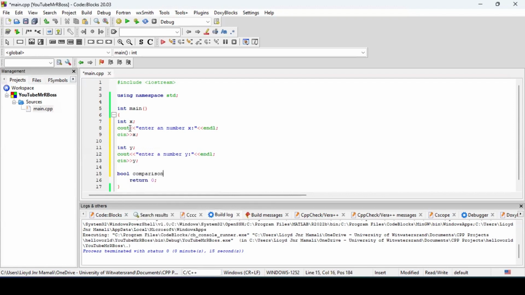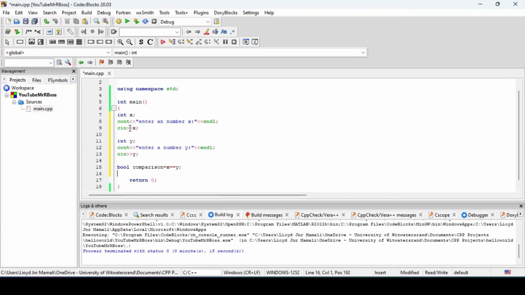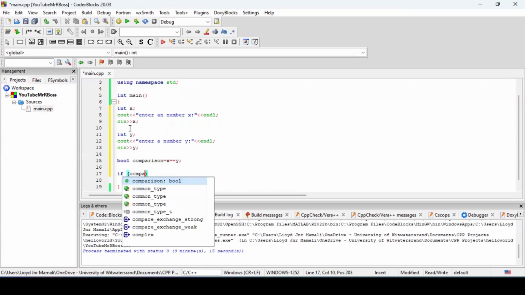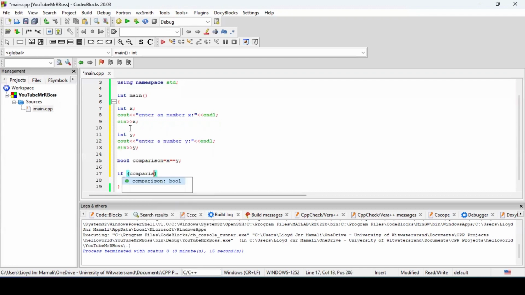And then I'm going to say bool comparison equals x double equals y. I did say, guys, if my spelling is not correct, please bear with me. And then I'm going to go ahead and write my if statement: if comparison.